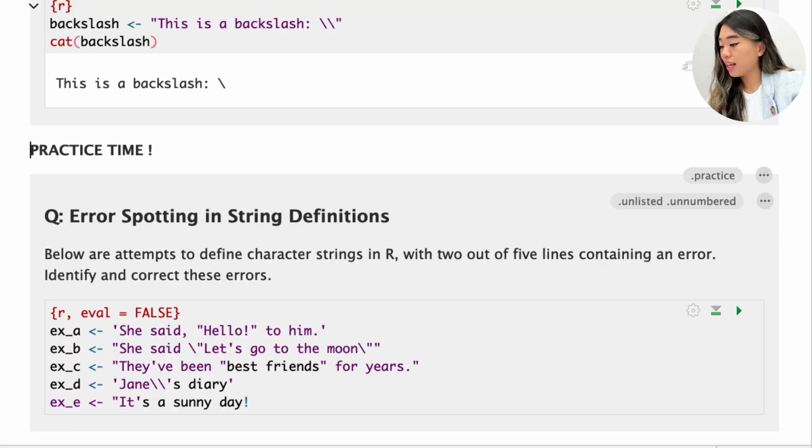At this point, let's take the opportunity for a small practice question. Take the time, pause, and write down your answers.